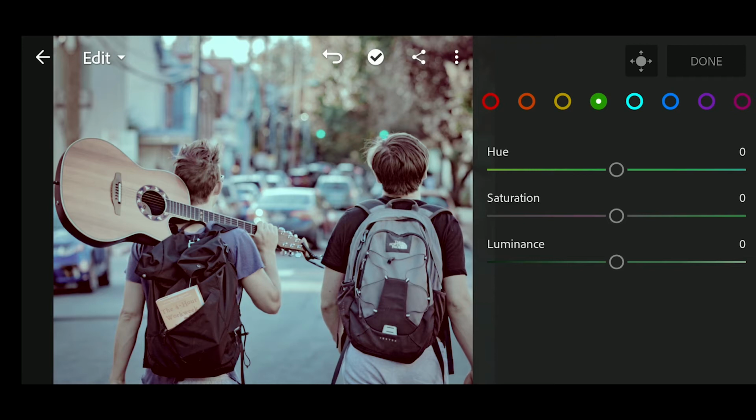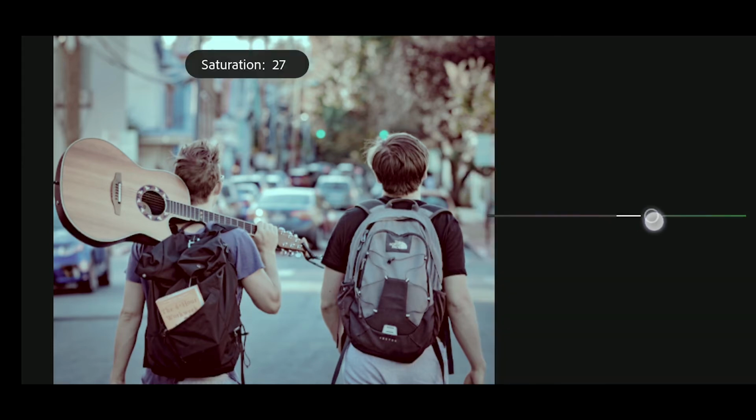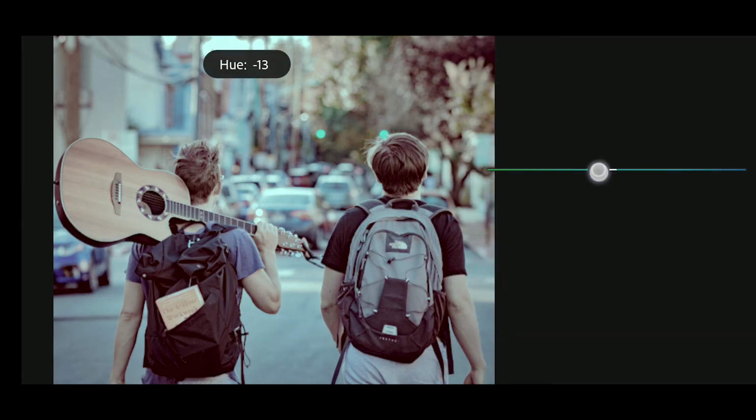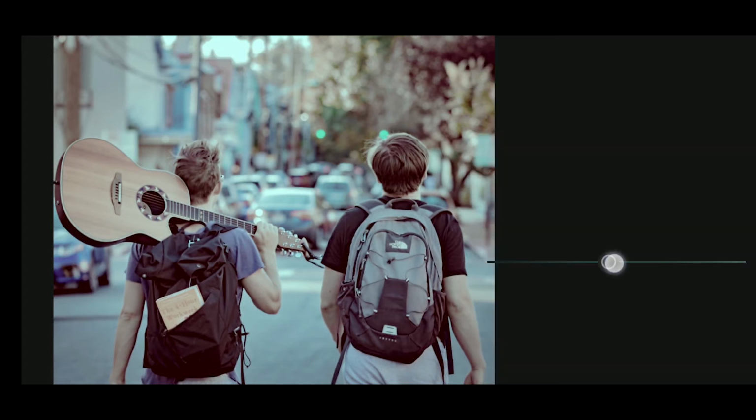Go to green. Hue -93. Saturation +61. Luminance +48. Go sky blue. Hue -26. Saturation +7. Luminance -6.